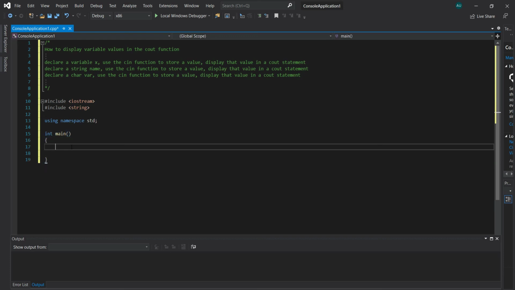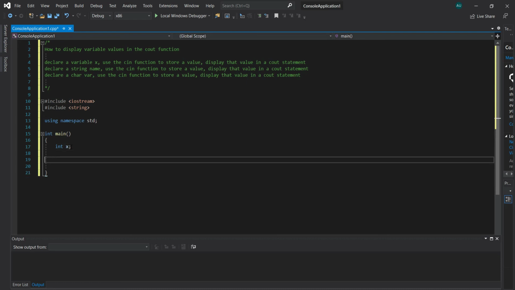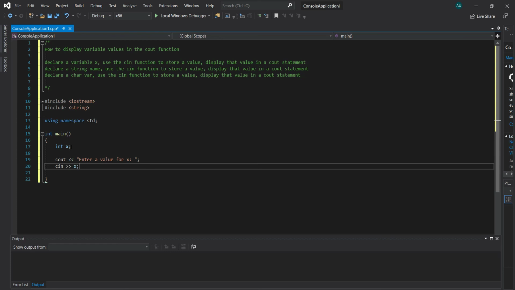All right, so it's asking us to declare a variable. Let's say it's an integer x. And now we want to use the cin function to store the variable. So let's ask a question like, enter a value for x. And we're going to use the cin function to store a value in x so the user can input that value.